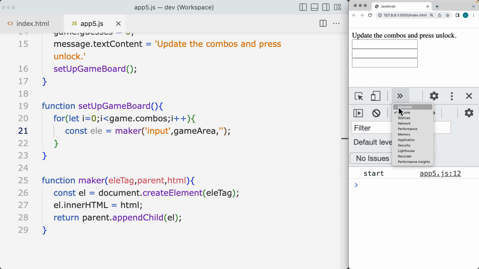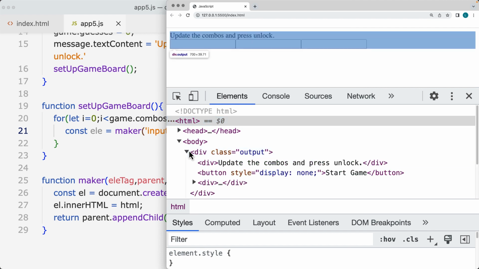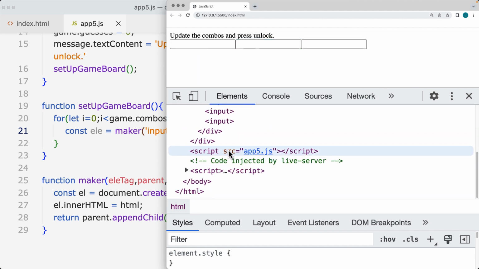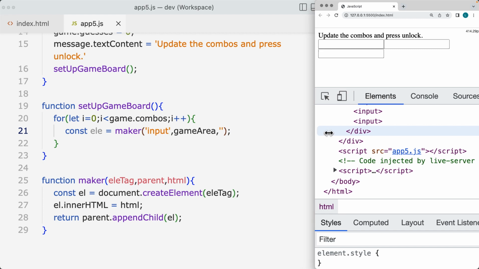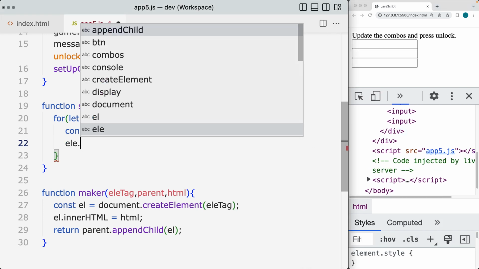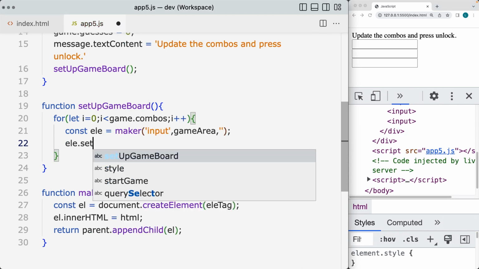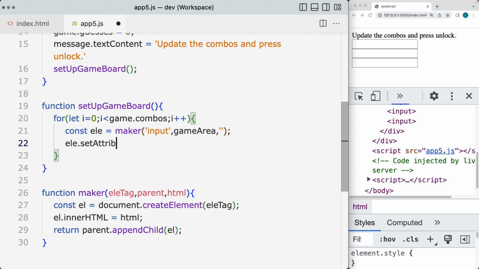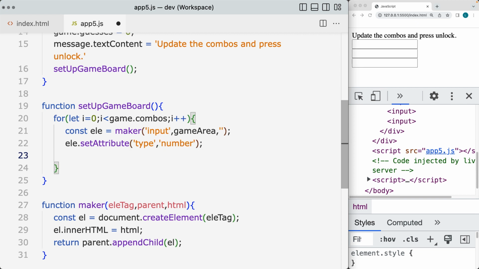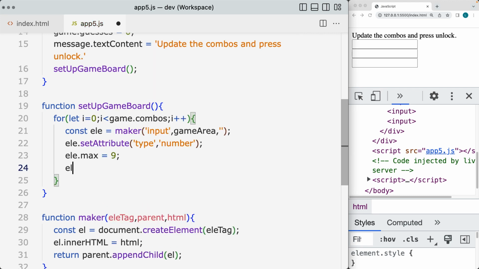So when we go into the elements, there's our output, there's our game area, and there's the inputs that are created. So we want to update these inputs, some attributes. So set the attribute, and the attribute type is going to be a number because we don't want any letters, we just want numbers. We're also setting the attribute maximum value to be 9, the minimum value, and set that to be 0.